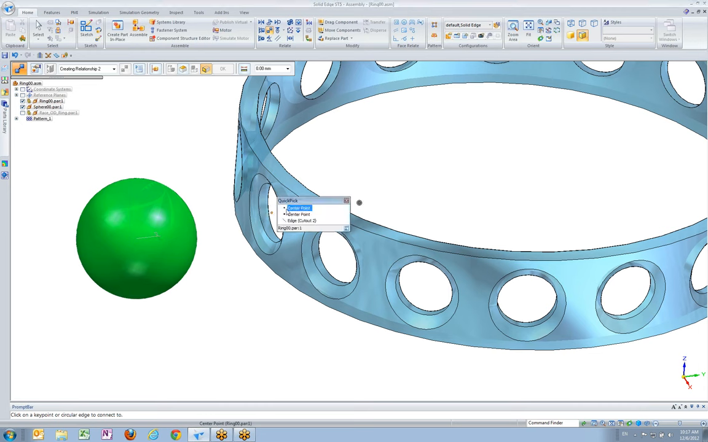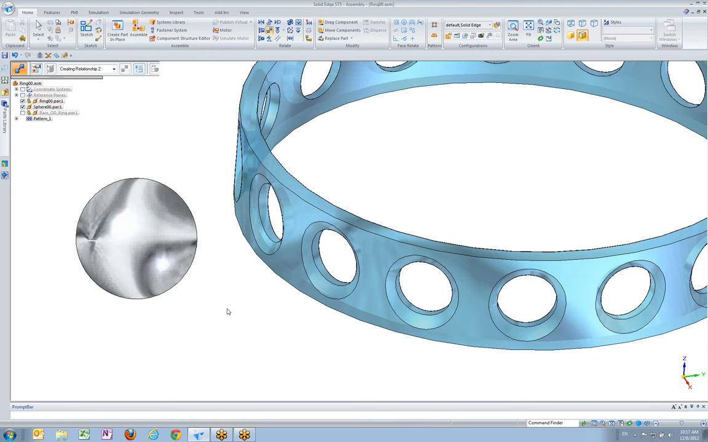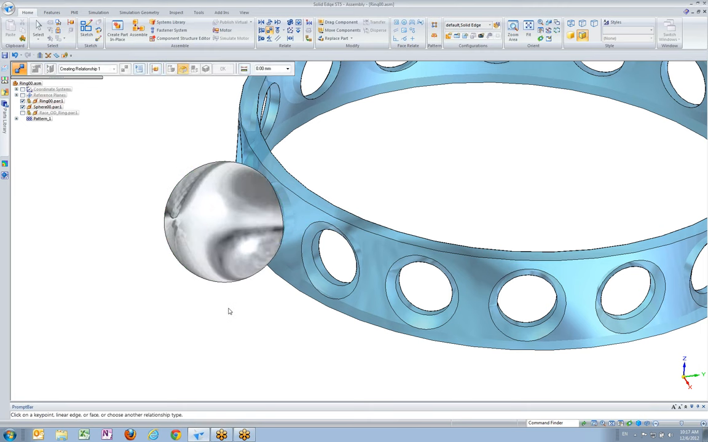So if I right-click in there, you see as I scroll down my menu, I've got an edge. If you think about it, I'm telling it I want some part of the surface of that sphere to always be in contact with this edge. And that's in fact what's going to give us what we're after here. And that'll snap that in.